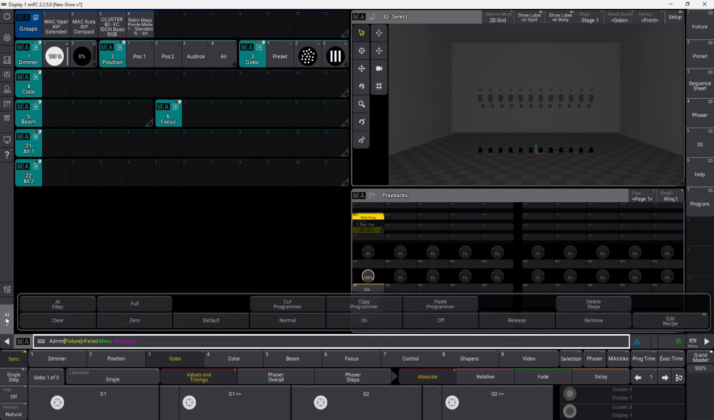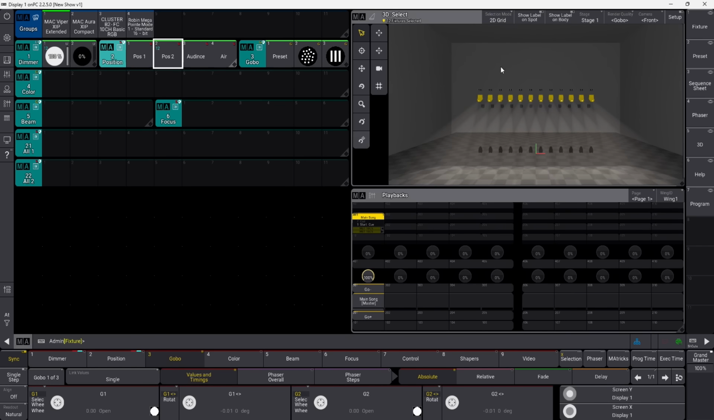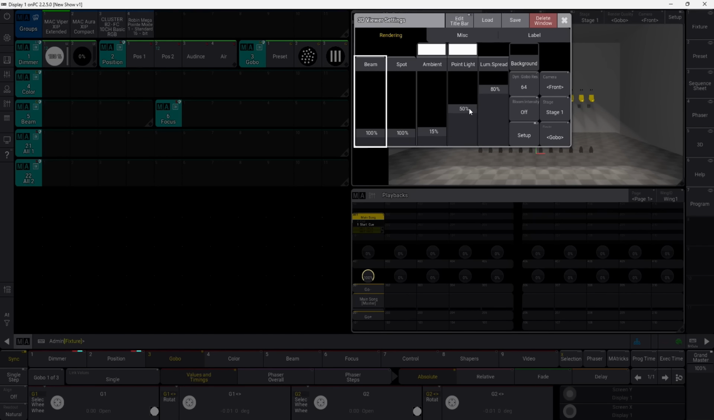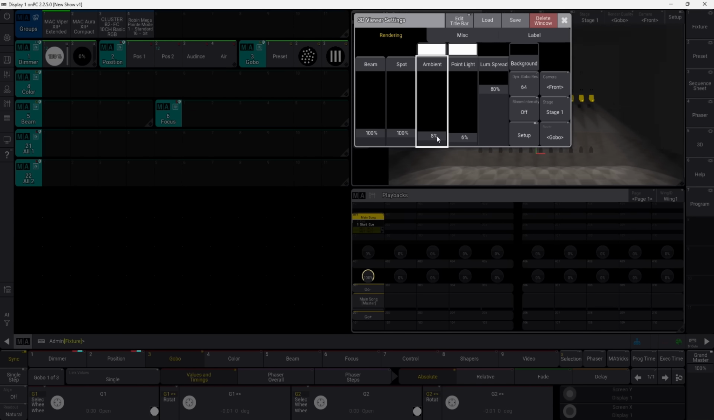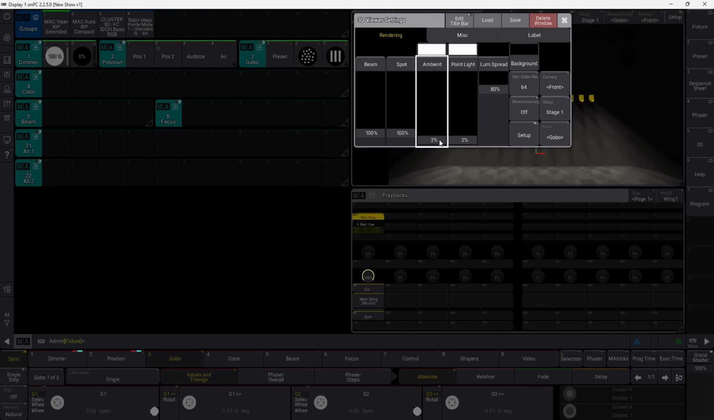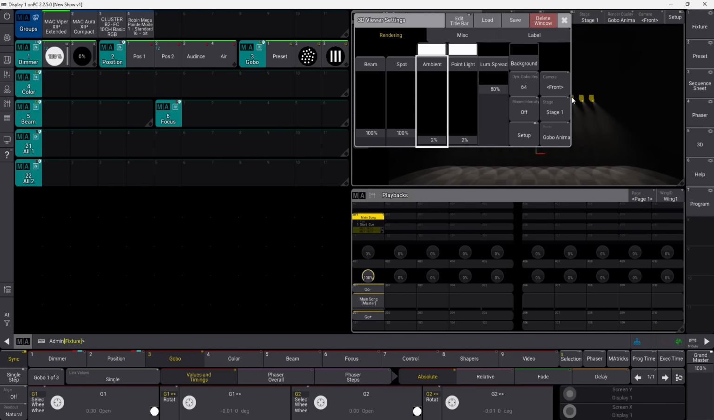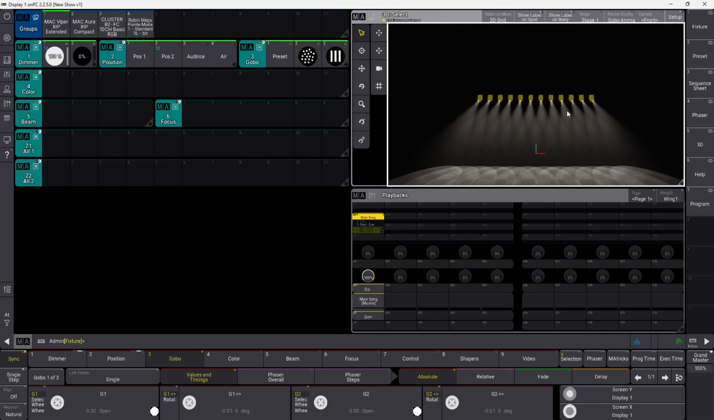We clear this stuff, and now we can take our XIPs again, put them into a position, and we want to see a little better because it can be hard to see in this 3D. So we click the icon up here, we take the point light a little bit down, we take the ambient light a little bit down, we can even change some of the gobo here. We can set that to gobo animated maybe. That gives us a little bit better graphics.